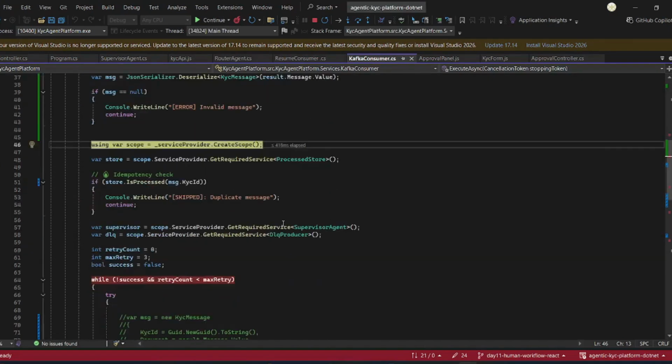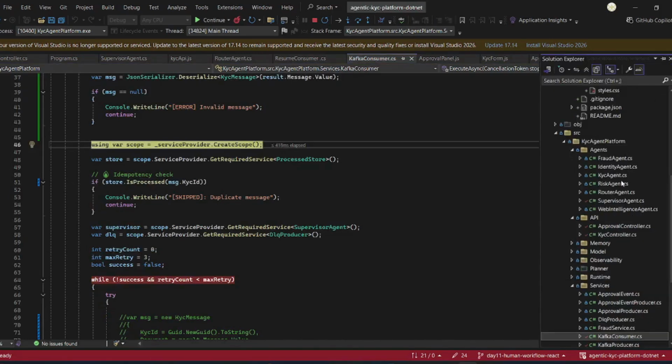Now it will check whether it has the risk and other agents. So what are the agents we have? We have this number of agents: fraud, identity, KYC. All are registered under the KYC agent registry, and the supervisor will take care of this. And the router agent will take the decision using the LLM. How will we do that? Let's show that.